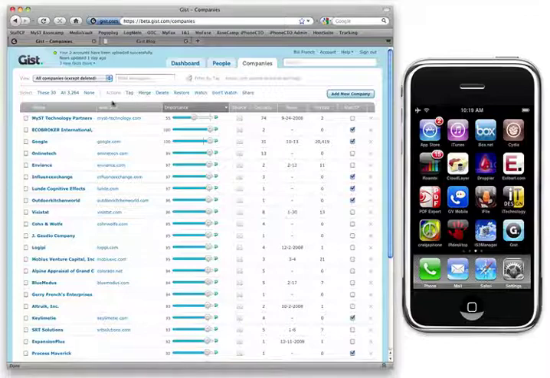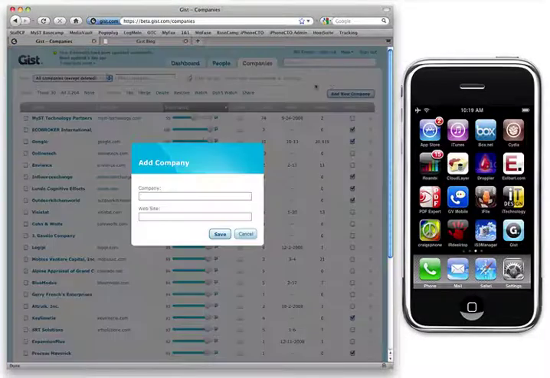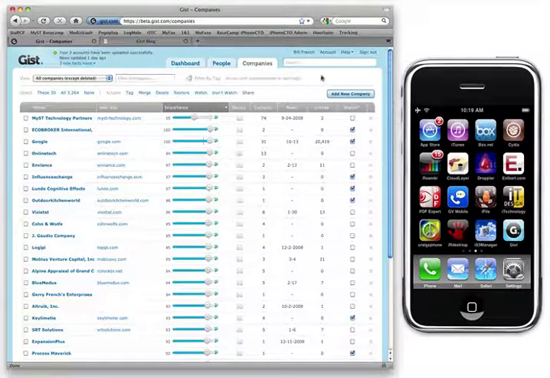Again, Gist is a system that gathers information based on communications that you're already having. You can also add companies simply by using this button. You can bring a new company and their website into the mix, and Gist will figure out exactly what kind of information it needs to acquire in order to embellish your dashboard view.